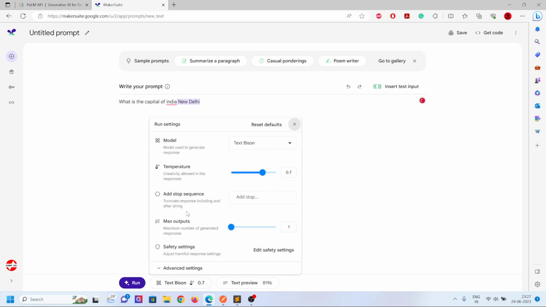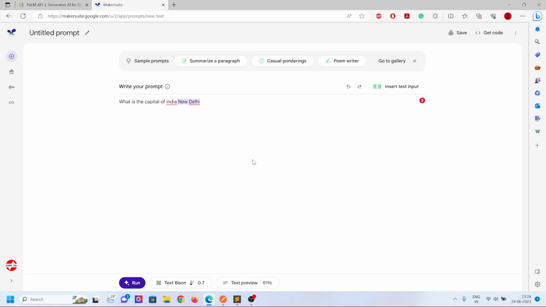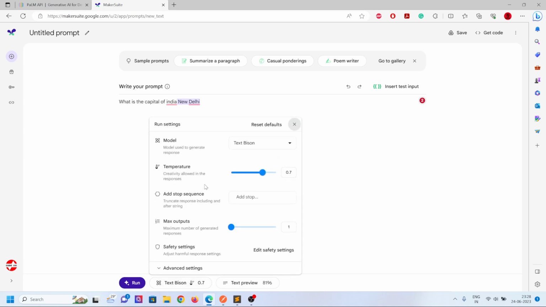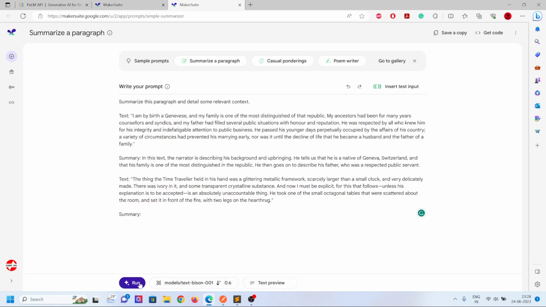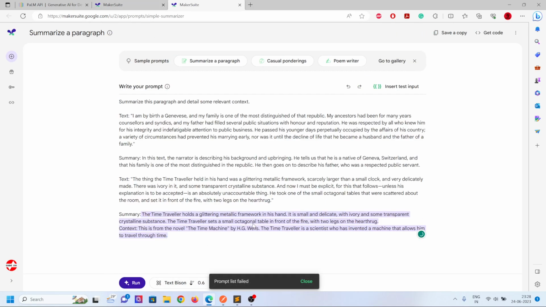And there are always those settings, as you know: the temperature, the stop sequence, the base model here, the max output, the safety features. These are all covered in my APIs as well, obviously. So these settings can be done from the API as well, and I will be showing you how it can be done and configured from the API. Summarize a paragraph, or like this: if you run it, the summary is generated, and it says this is the summary for the paragraph. So this is very good.